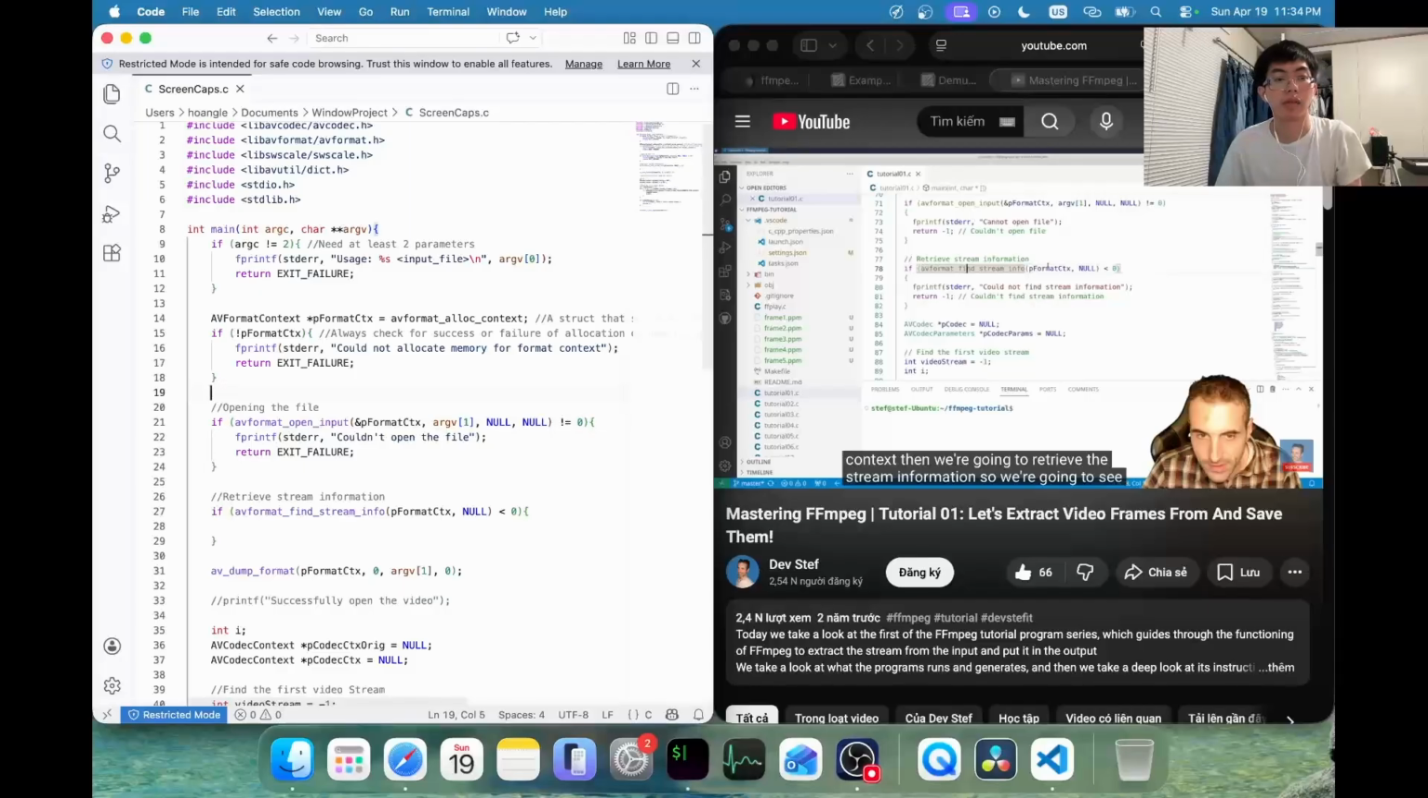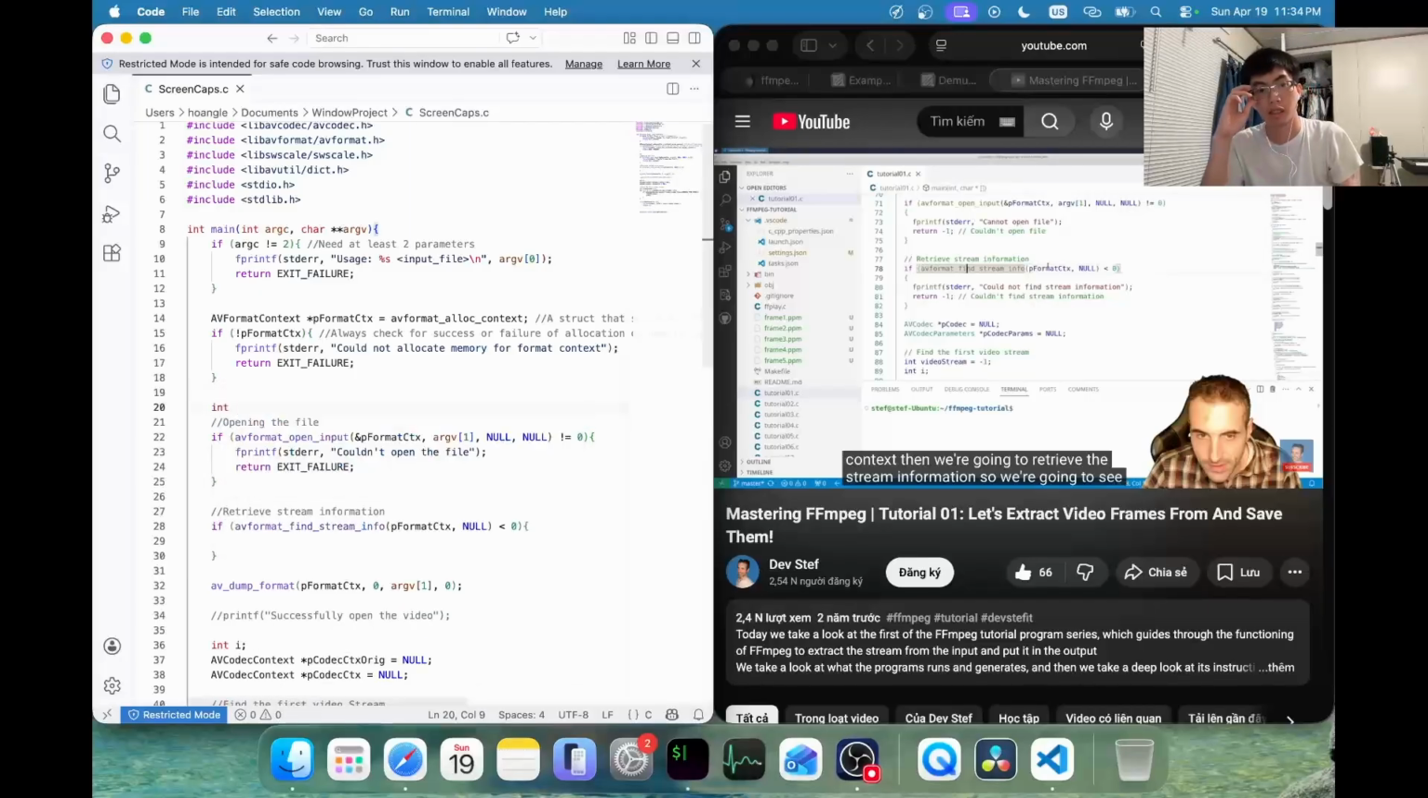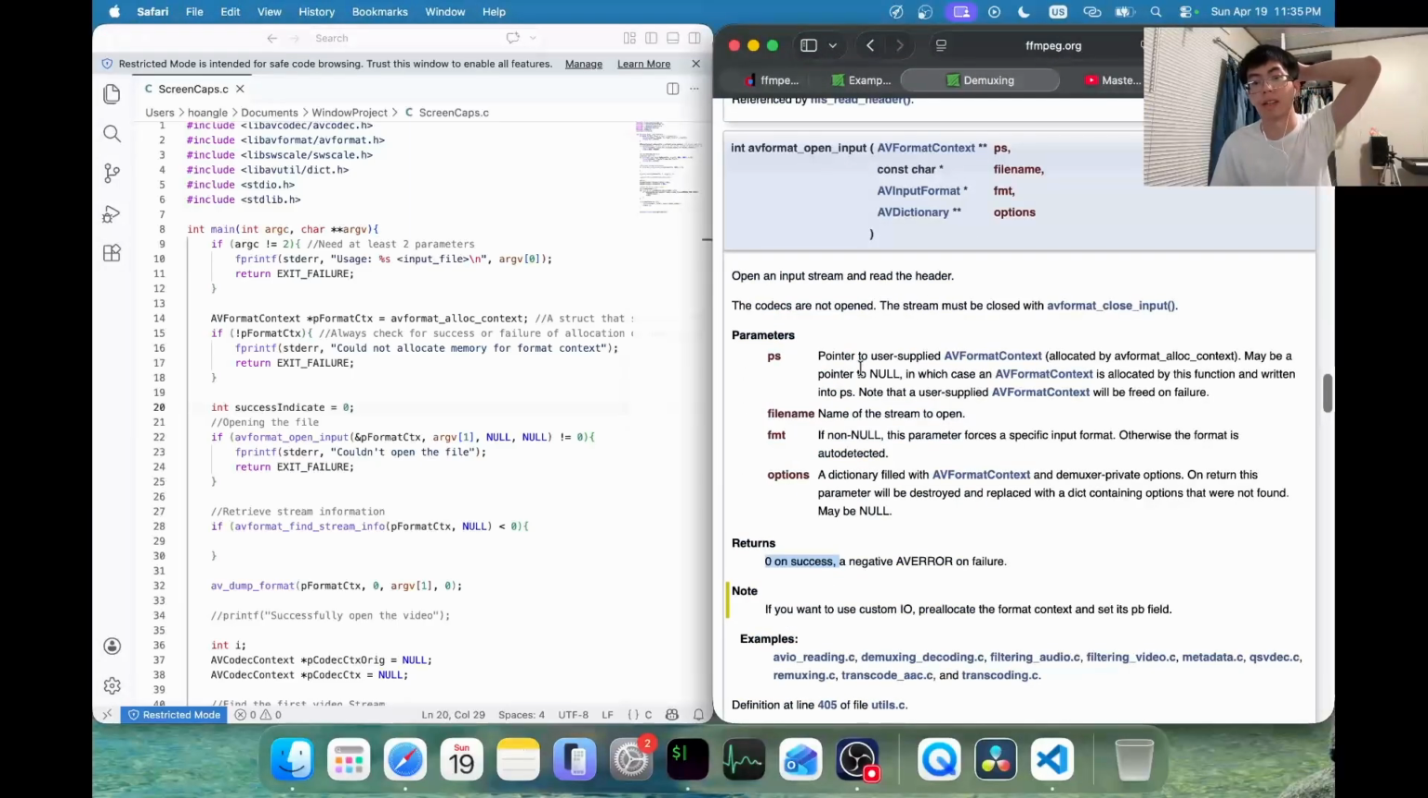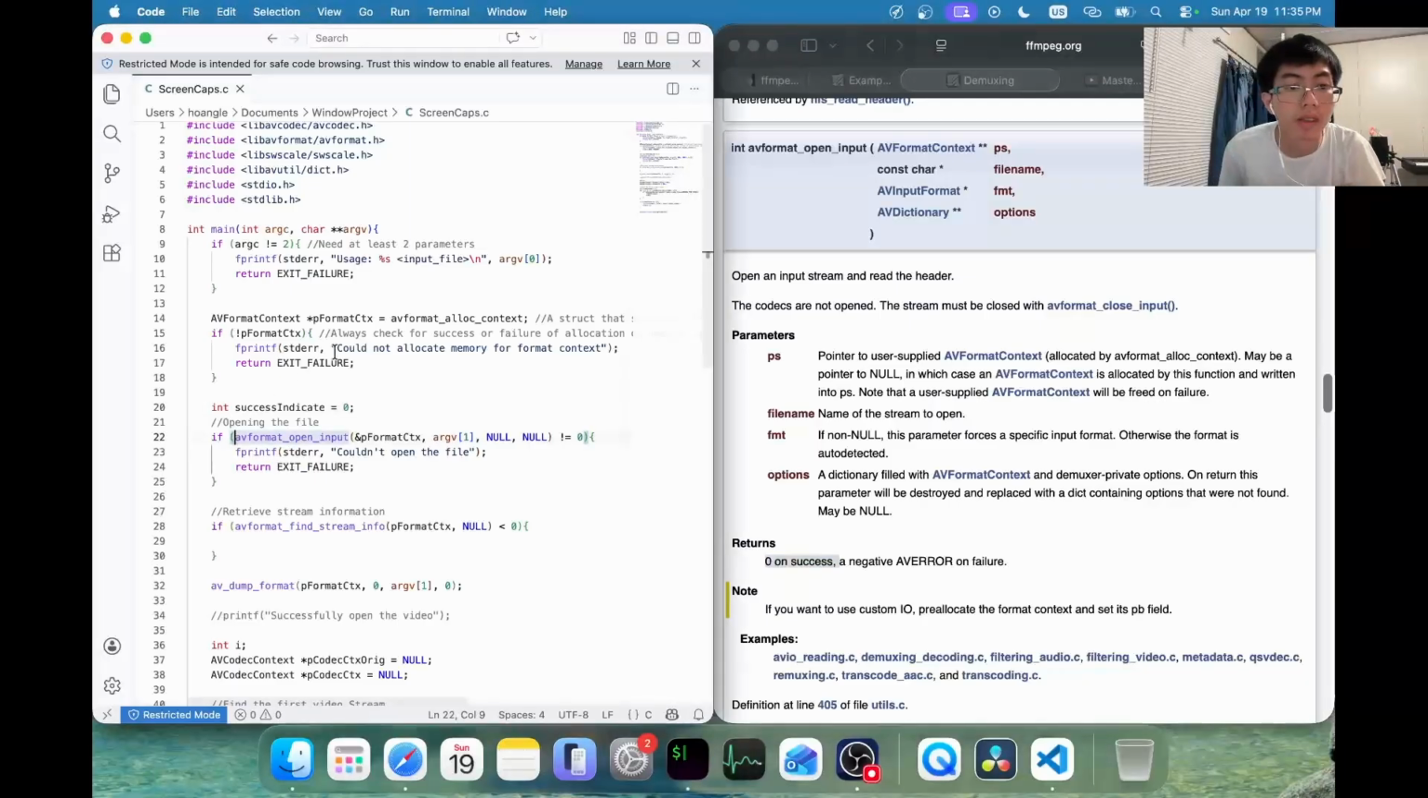Oh wait, I think we can do ret. On success, indicates equals 0. Oh, it's not 0, so it will be a false. Oh, so I was wrong. I'm sorry. So we need to specify it. So we can use ret.